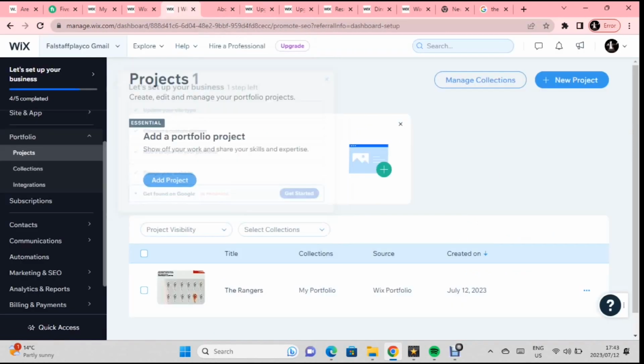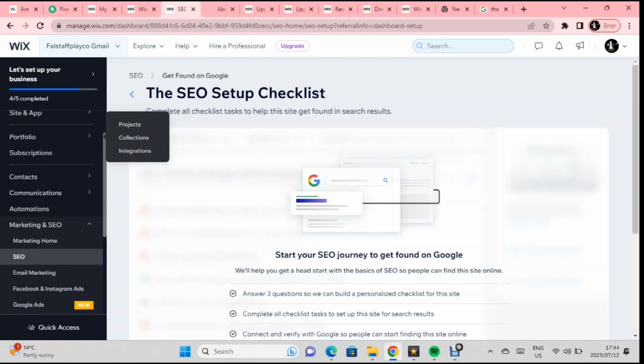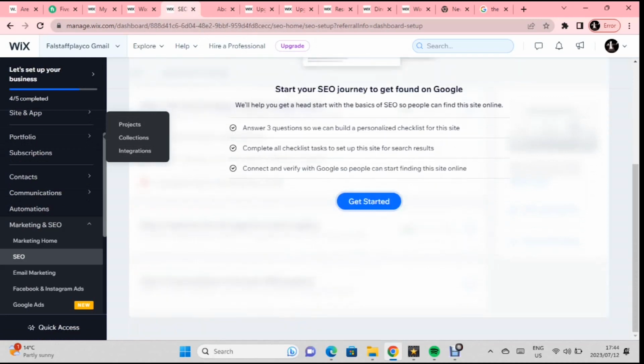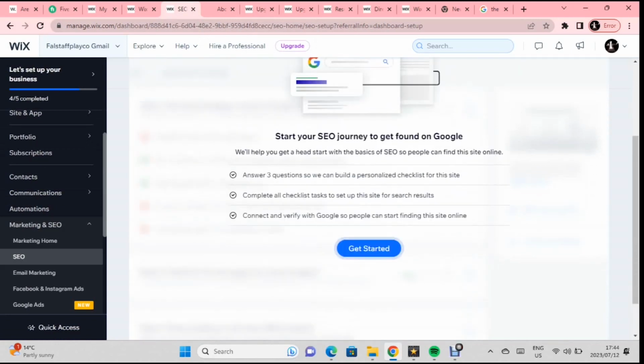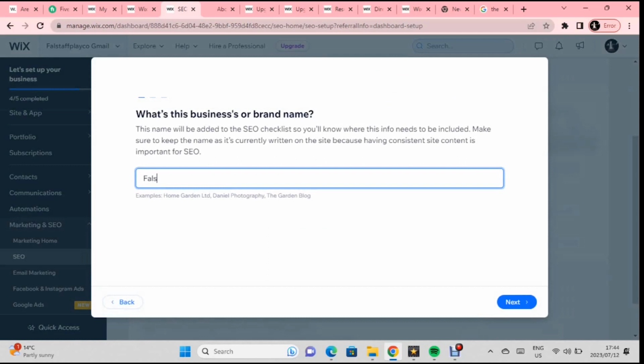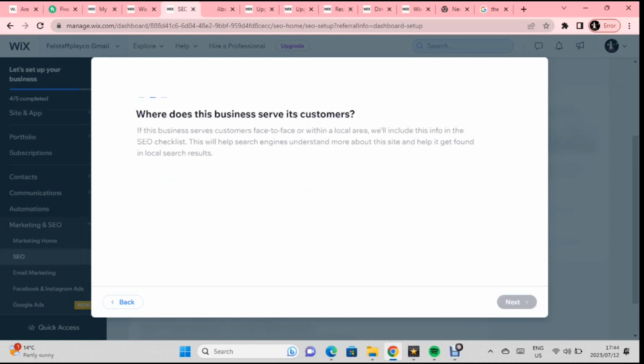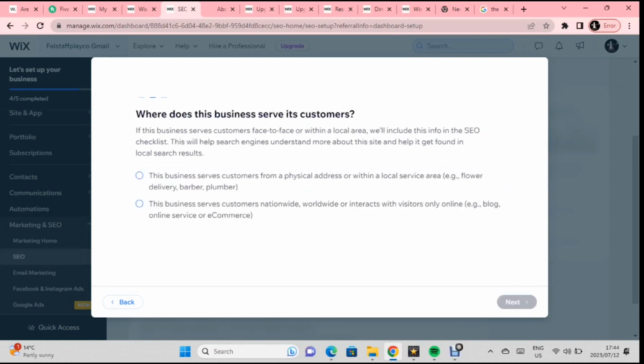And then let's get found on Google through SEO. So here's the SEO checklist. Let's get started. So the business's name, my theater company, Fullstaff Playco. Let's add that in. What does this business serve as? This business serves customers from a physical address with local services. Nope, mine is the second one. This business serves customers nationwide, worldwide, and interacts with visitors only online. Perfect.